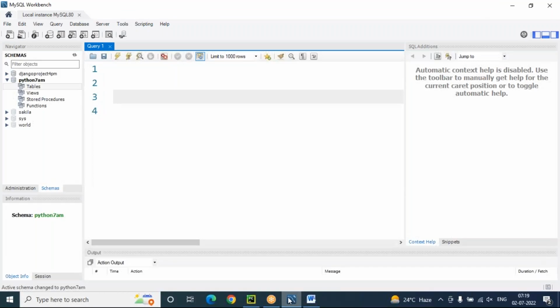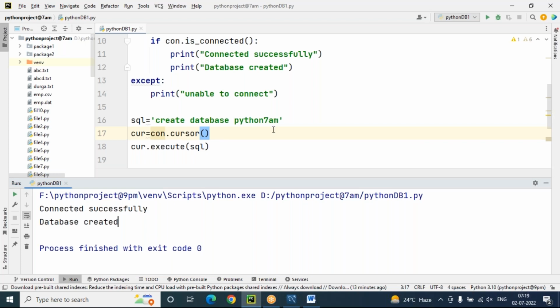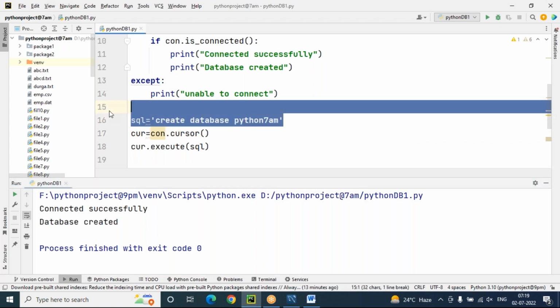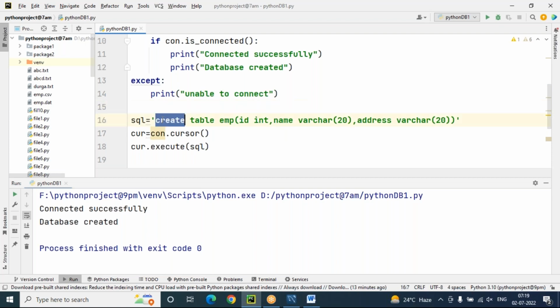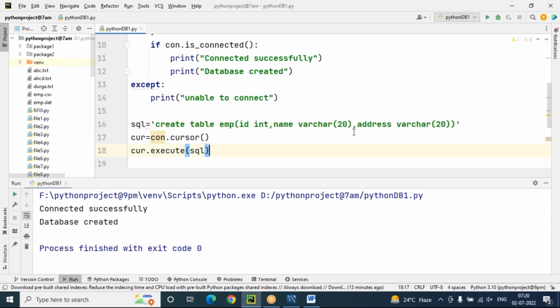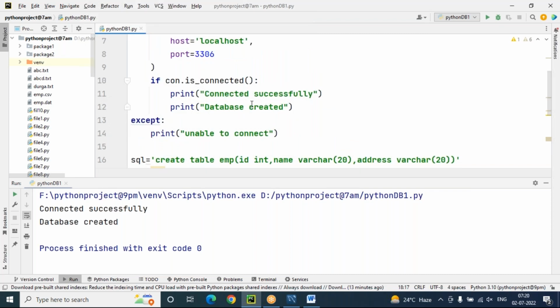Here, one thing you have to remember strictly. We are changing the query. What query are we changing? Create table. The table name is emp. The columns are id integer, name varchar of 20, address varchar of 20, like this. Now connected successfully and table created successfully also.